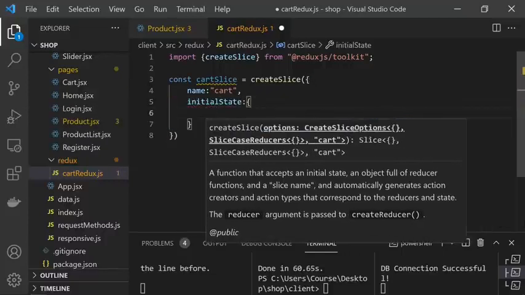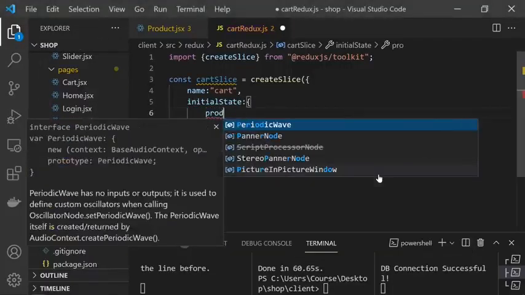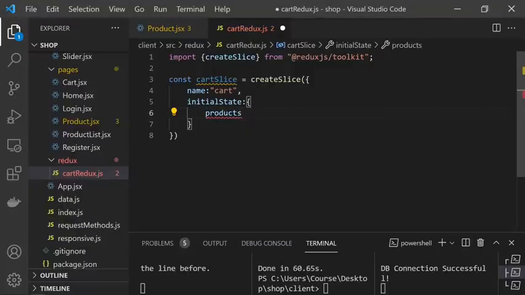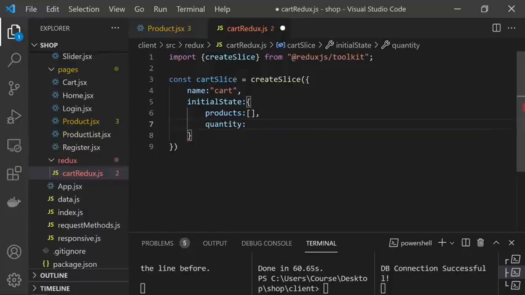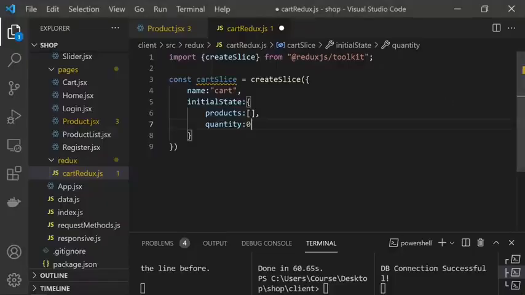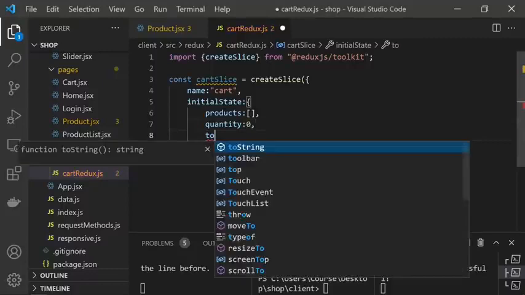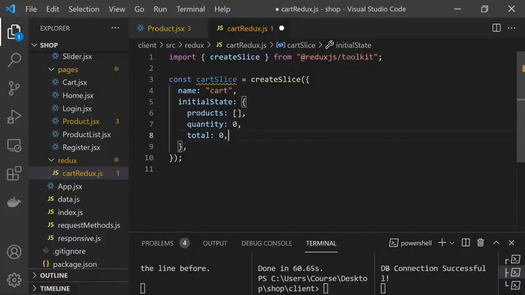And here, what we are gonna have. Firstly, we are gonna have some products, and at the beginning, it's gonna be an empty array. And after that, we are gonna have quantity. It will be 0. Basically, it indicates how many items inside our cart. In the example, it's 4, but at the beginning, it's gonna be 0. And finally, we are gonna have total price, and it's 0 again, because we don't have any product.